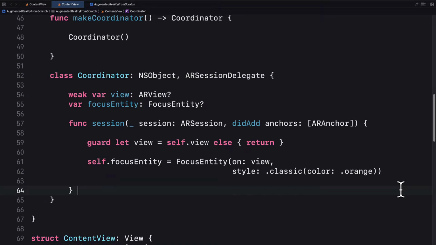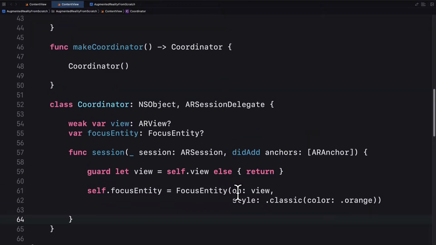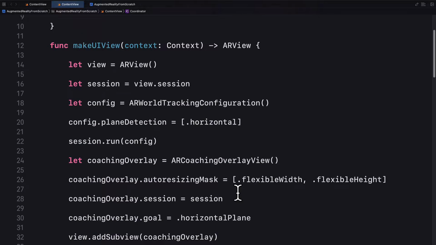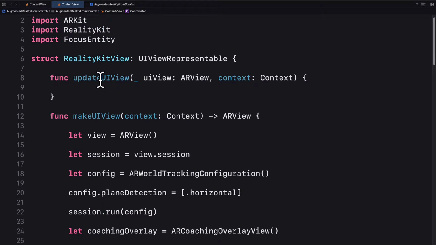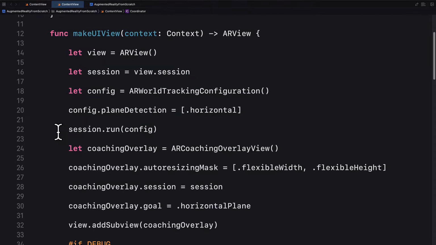In this lecture, we're going to learn how we can enable some object to appear when we tap on the screen in the app. So we can actually create an augmented reality object dynamically. Join me in our content view. Here we have our reality kit view, and we have make UI view.